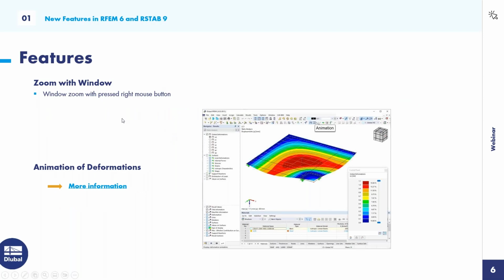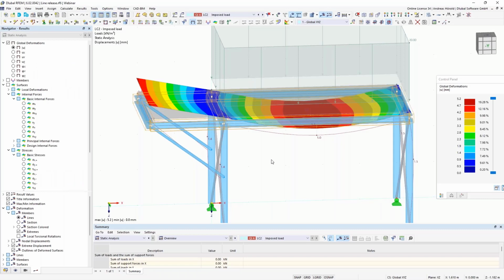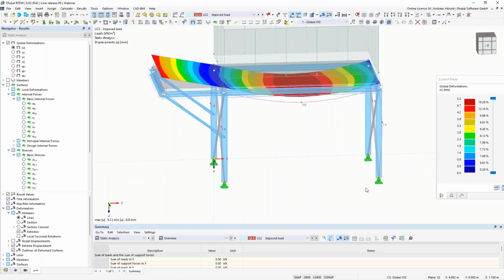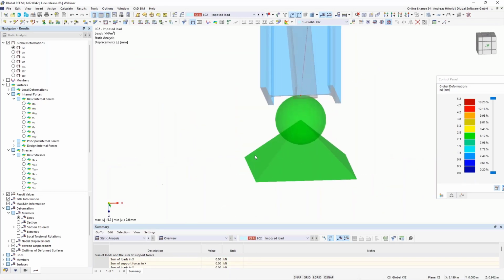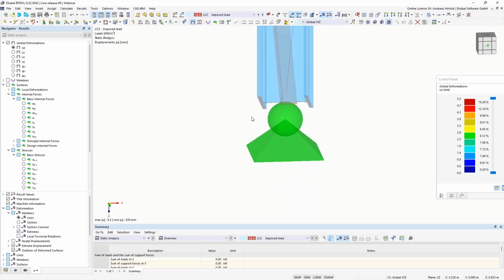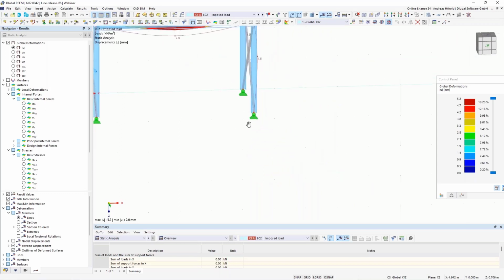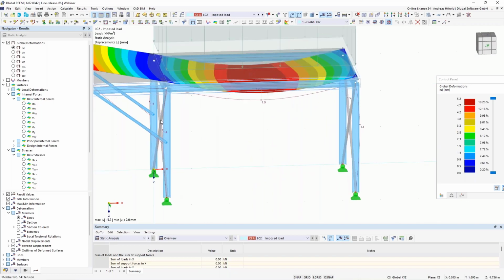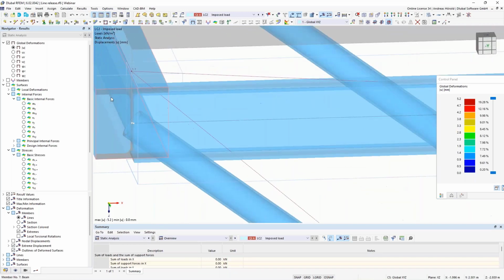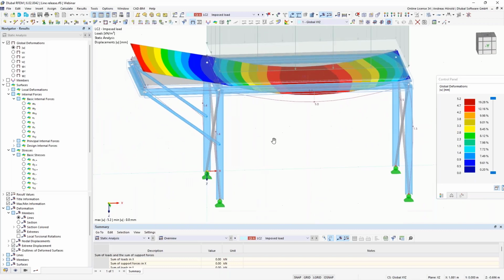So next features are small, but I think good features. The zoom with window with the right mouse button, or the animation of deformations. I showed it in the program. So if you click with the right mouse, then you can zoom in here. I don't use this feature because I have a scroll wheel, and I can zoom in and zoom out with the mouse wheel.